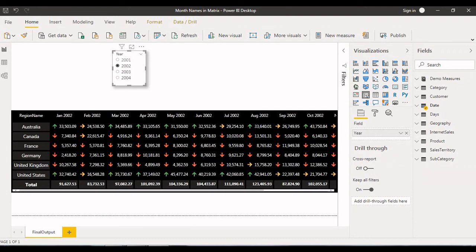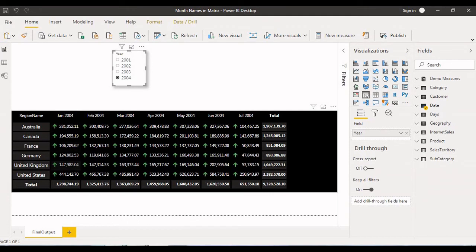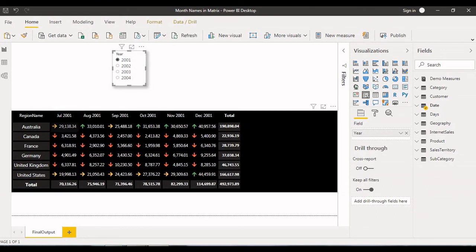For example, if I click on 2001, we can see only July to December, because we have sales in the fact table starting from July 2001 onwards. That is the reason we do not see January onwards. If I select 2004, we have sales from January to July only. There is no September, October up to December. We have sales only up to July in 2004. For example, when I click on 2001, we can see July to December only.